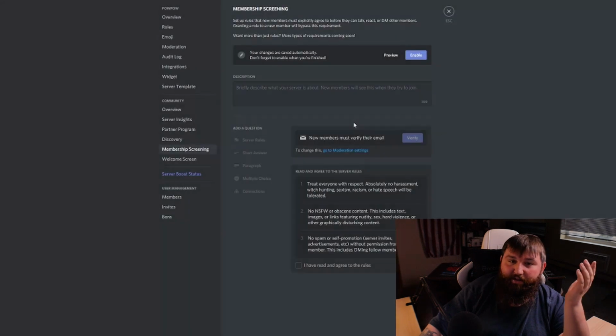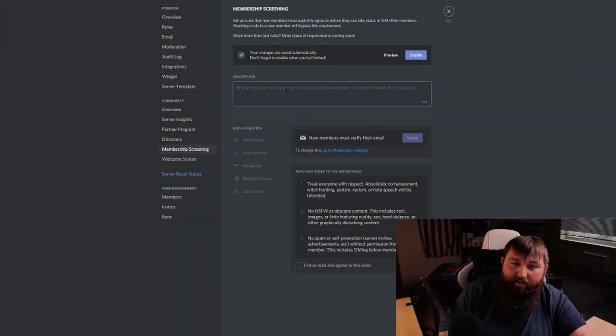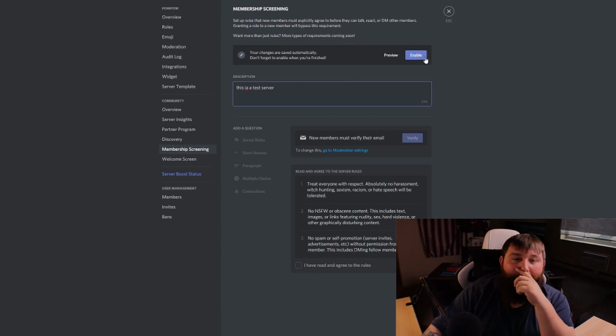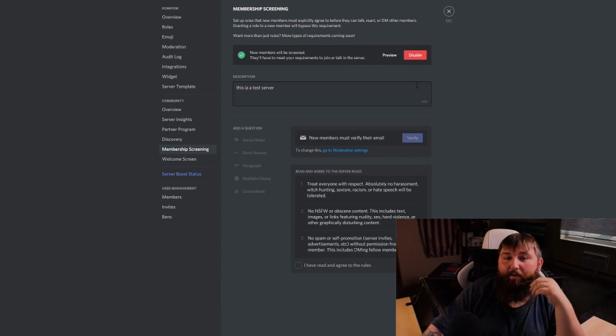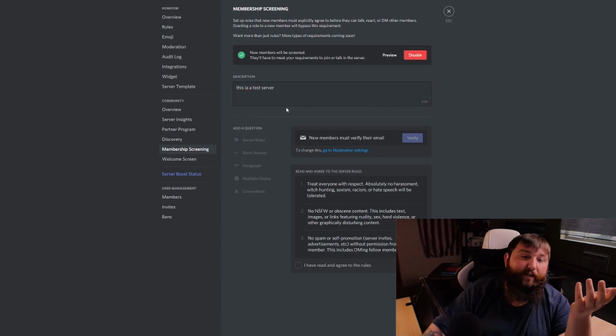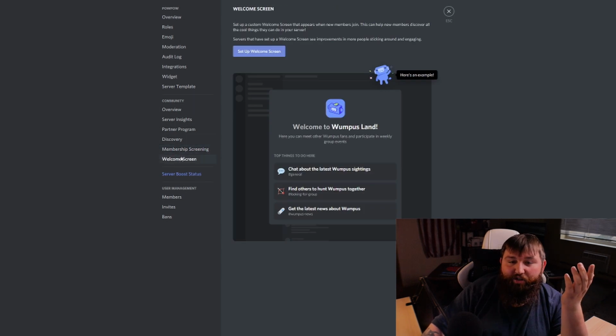It says I'm missing a description here, so here you're just going to describe your server, what it's for, who you are, and basically tell them you can give them a rundown of how the server works. Also put this as a test server just so I can enable it and keep going. So hit enable, then it will enable membership screening. And then if you want to adjust your welcome screen, you can come here and do that again.